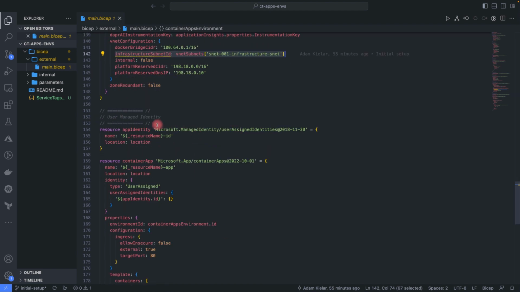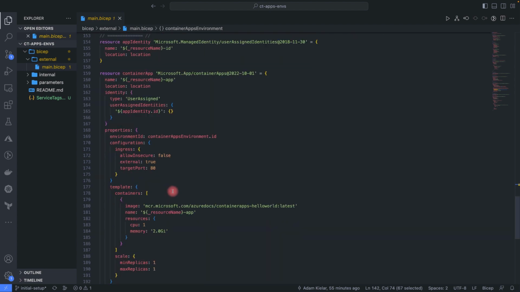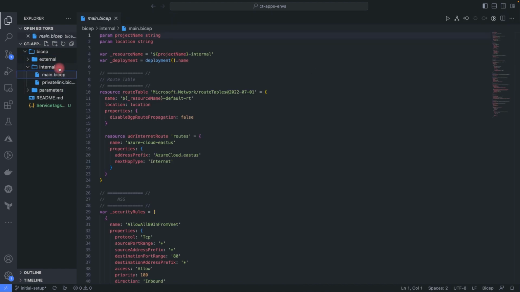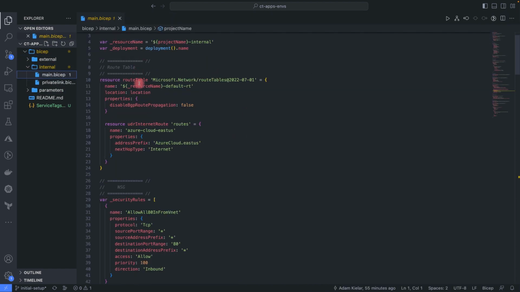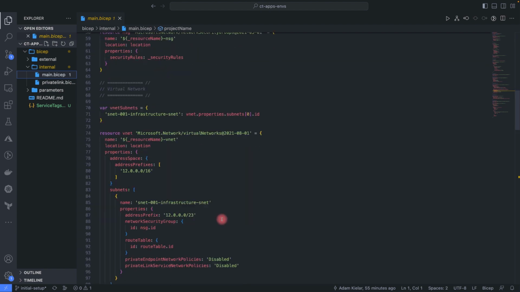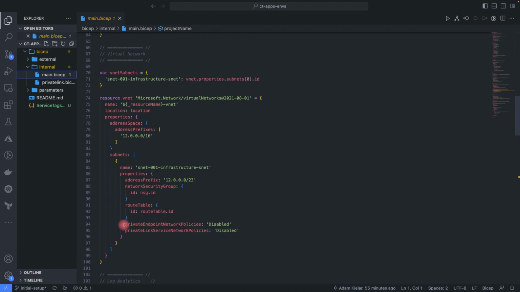Next, we will create a managed identity and the container app. For the purpose of this demo, I will just use the Hello World container image from Microsoft. And right now, let's check the internal setup. The route table, network security group, and virtual network are almost the same. The difference is that this time you want to create the private link to the Front Door.